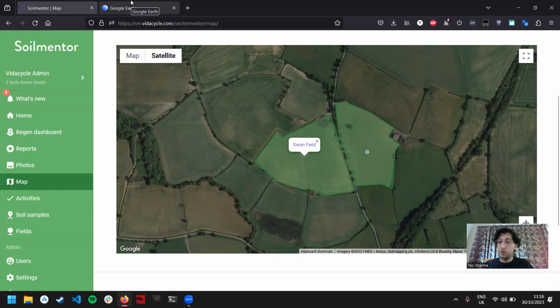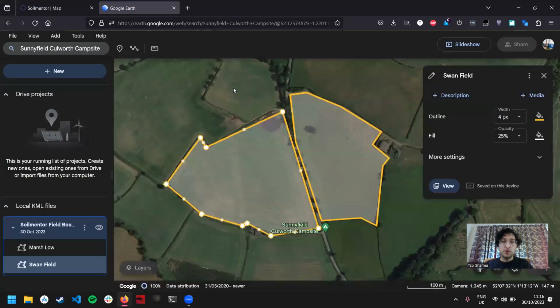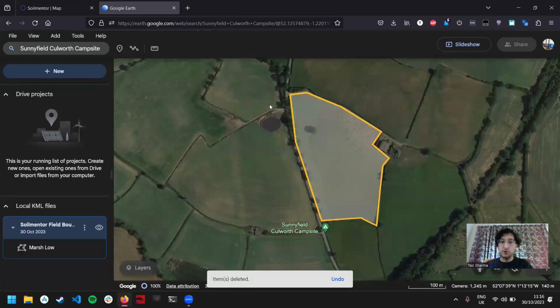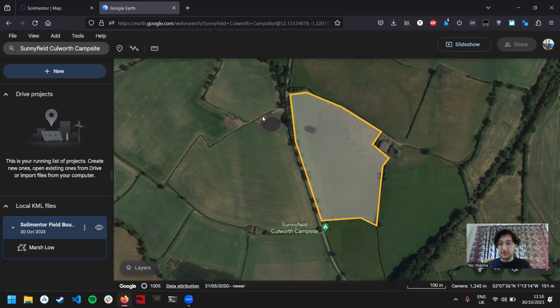To make that KML file, we're going to go back to Google Earth. If you still have the project, that's fine. You can continue with this project. We could go to Swan Field here, delete it and redraw it. But in fact, it doesn't matter if you have an existing KML file for your farm or not. We can start totally from scratch. Soilmentor allows us to do that.